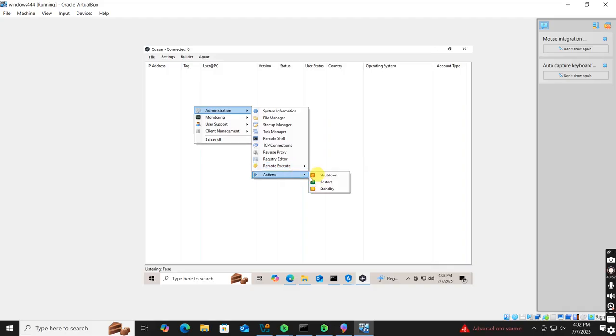Actions: shutdown, restart, standby. These are straightforward commands that give the attacker direct control over the victim's PC power state. They can force a log off, restart the computer to facilitate persistence or clear memory, or completely shut it down to prevent further investigation or simply disrupt the user.